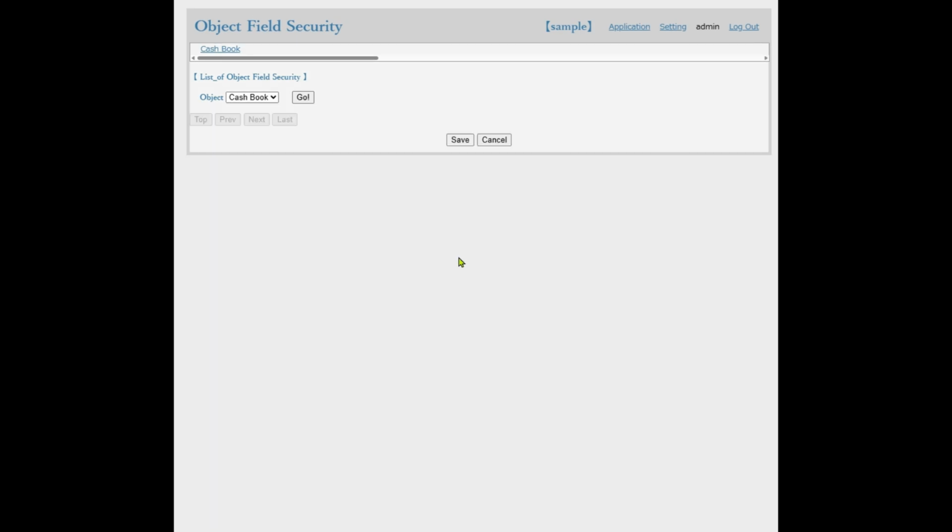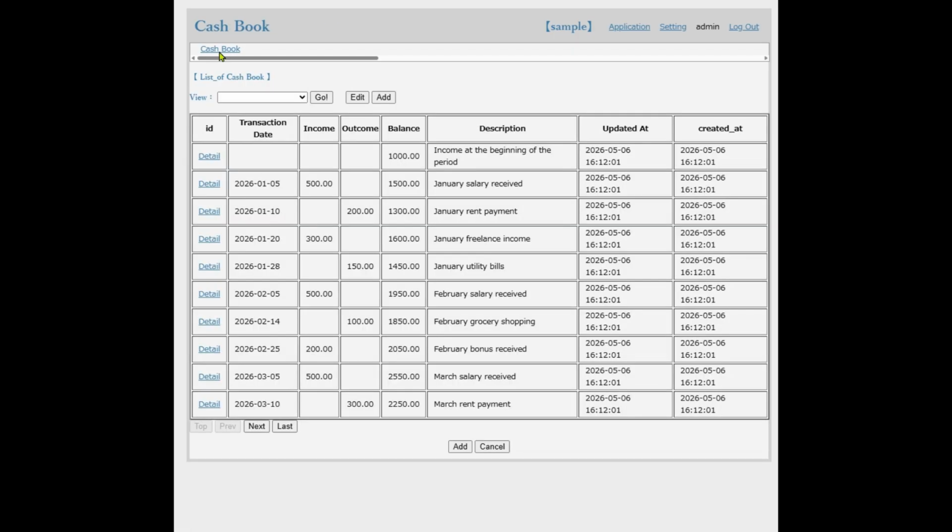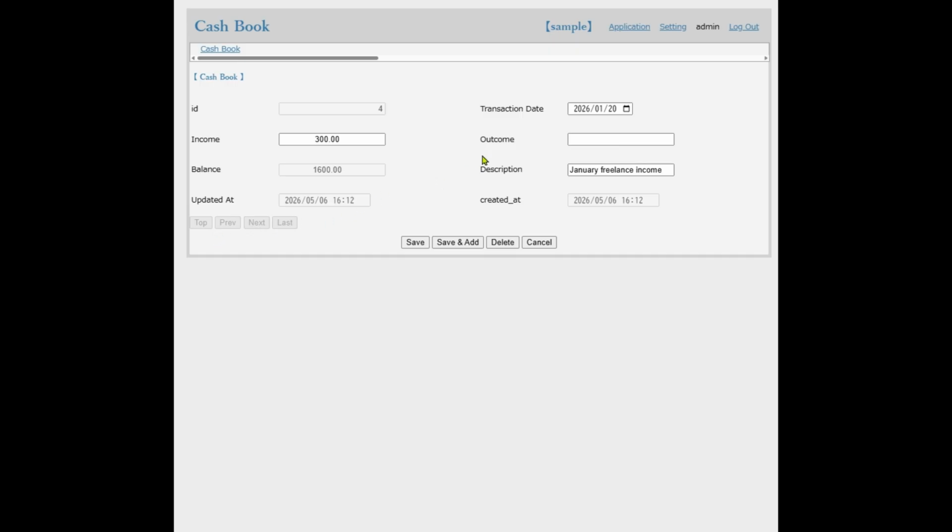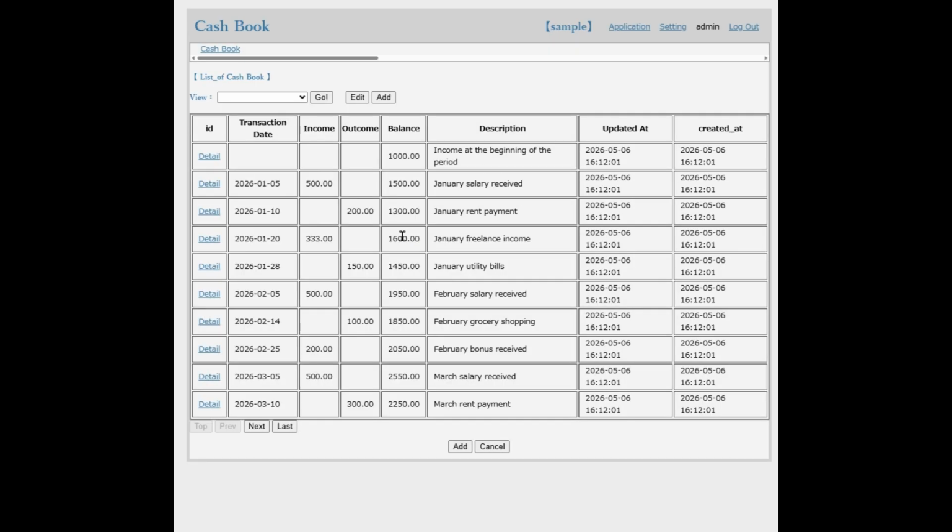Now, let's switch to app mode and view and edit the Cashbook. Click the Details link to open the data for January 20th in single record mode. The balance field, updated at and created at, are disabled for editing. Let's try changing the income amount for it. Return to the list. The balance field remains unchanged.